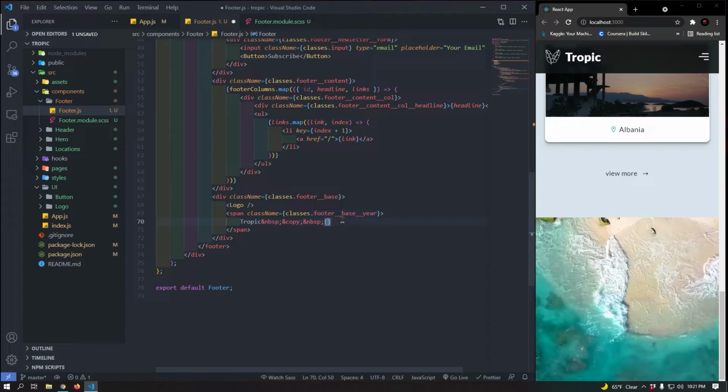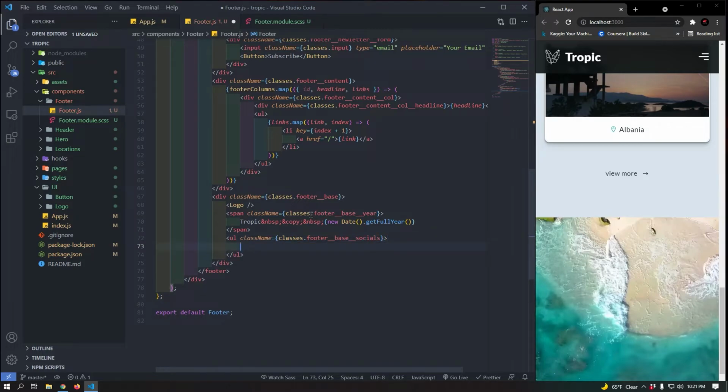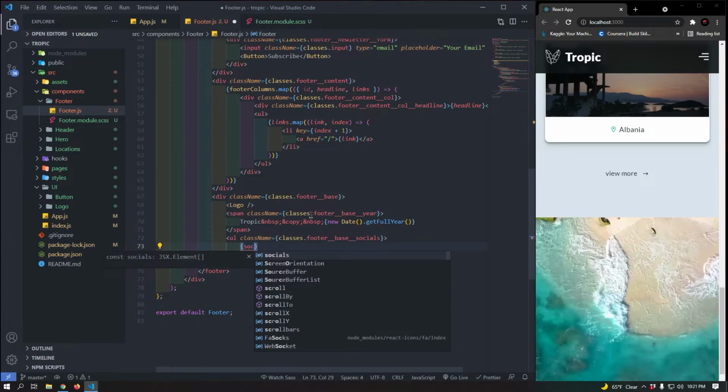And then do brackets and say new Date().getFullYear(). So that's going to dynamically display the year. All right, and under that, do another UL and have the class name be classes.footerBaseSocials. And then within there, you're going to want to map the socials that we created earlier.